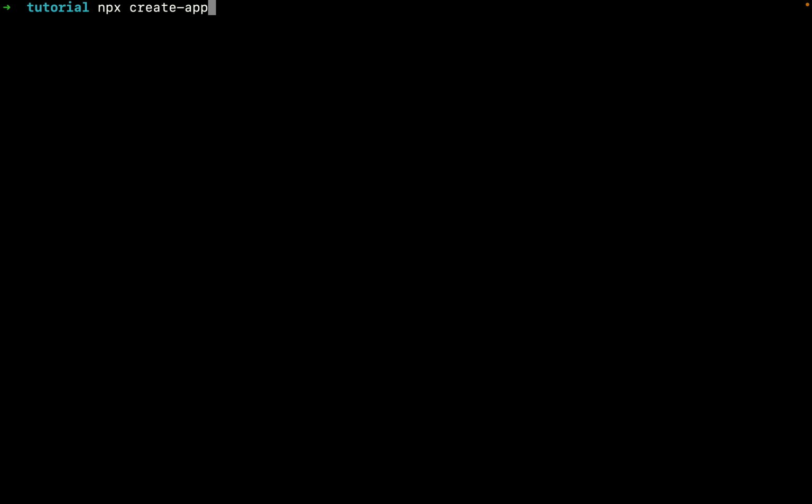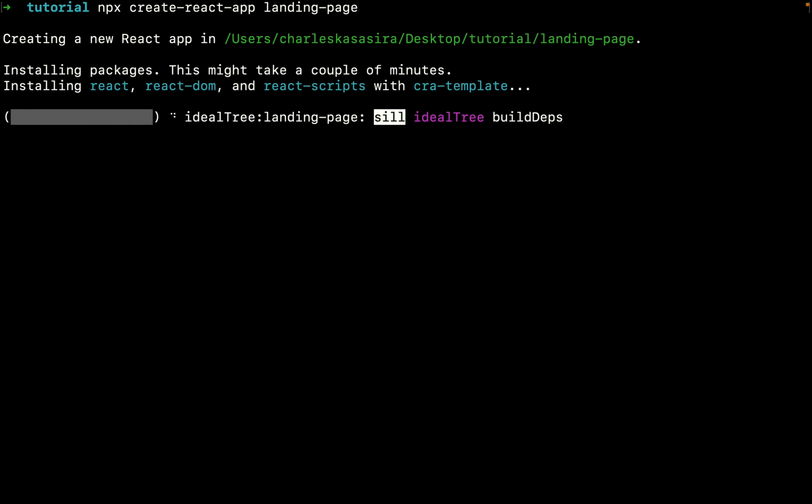React app. Sorry about that. And the project name is landing-page. That's it. This would take time depending on your internet connection.